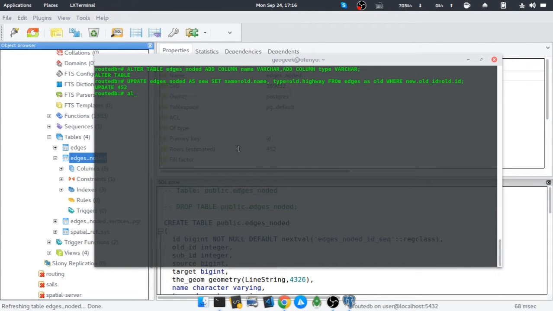To do that, first we need to create the distance field. We need to add the field. So to do that, we'll alter the edges noded table. So alter table edges_noded, and then we are going to add a new column called distance. Then we are going to give it a data type of float.